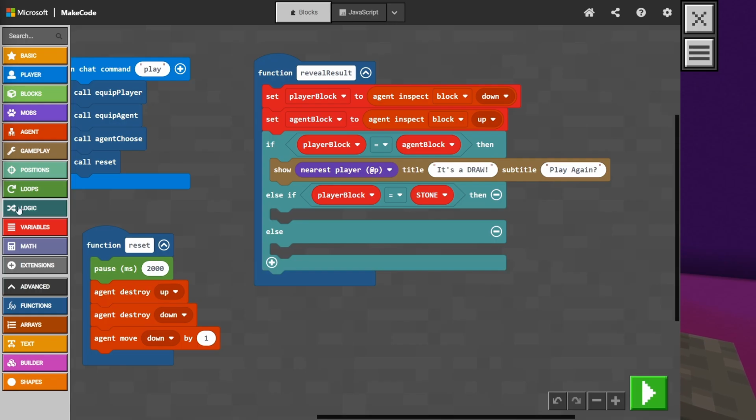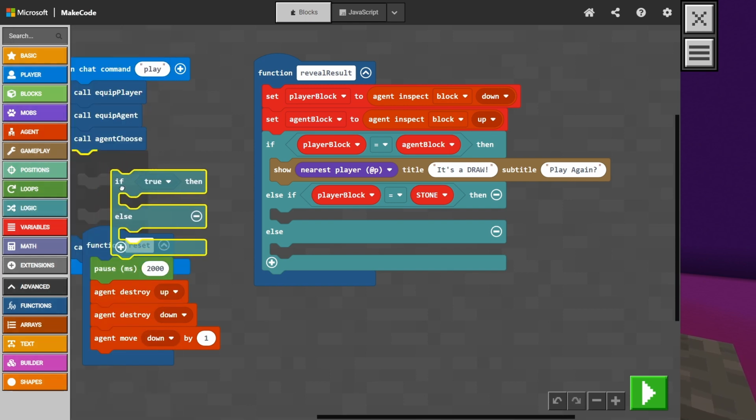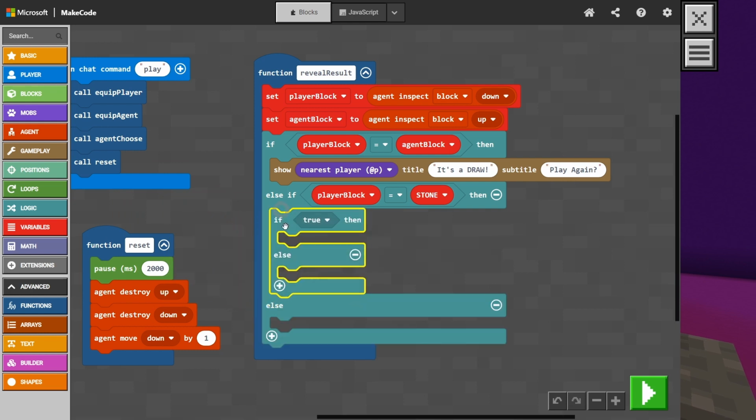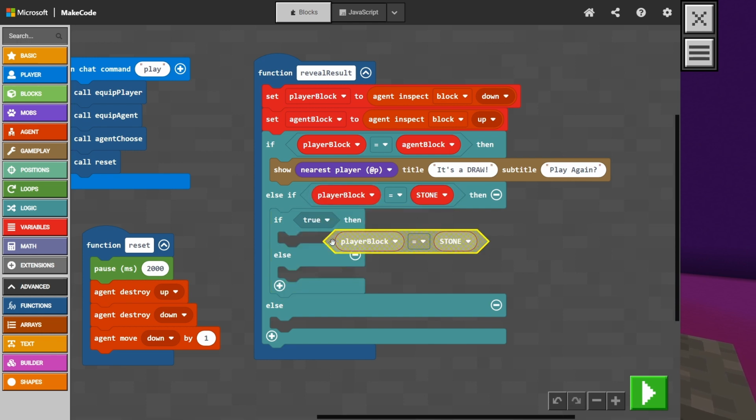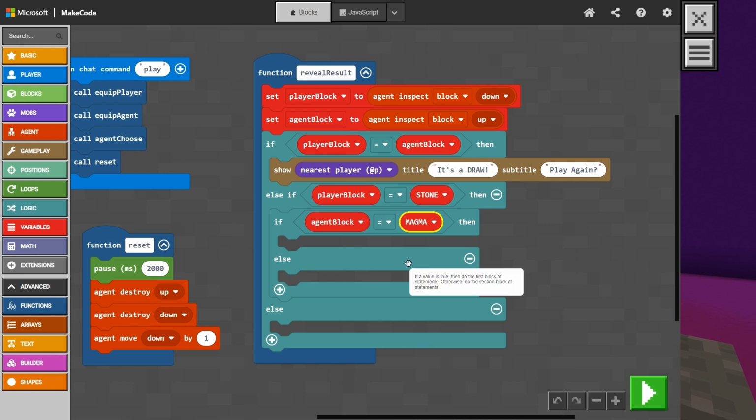Again, we use the if-else block. If the agent block is magma, then the agent wins, because the agent's magma melts the player's stone. To create this condition, we can again duplicate the condition above and make the changes we need. In this case, changing the first part to agent block and setting that equal to magma.